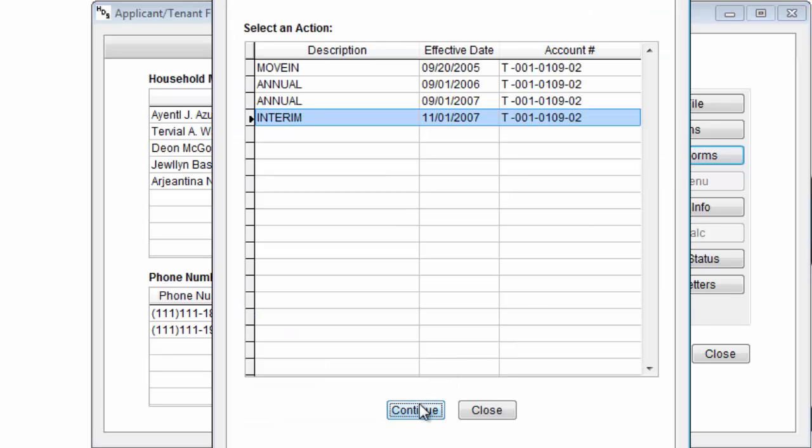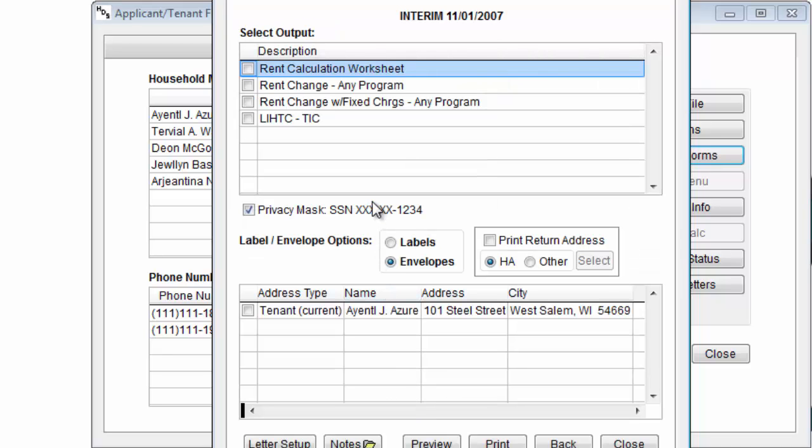Here I can see a history of my past actions. And what we're looking to do here is to generate the TIC form. So we're going to go ahead and select the Low-Income Housing Tax Credit TIC form. Because some additional input is required before the TIC form can be produced, you'll get to the same next screen regardless of selecting Preview or Print.